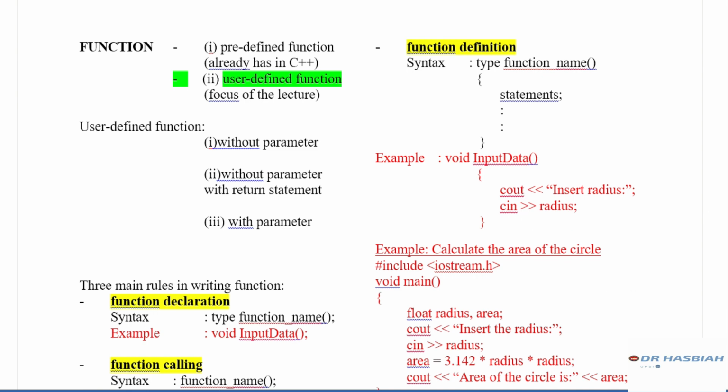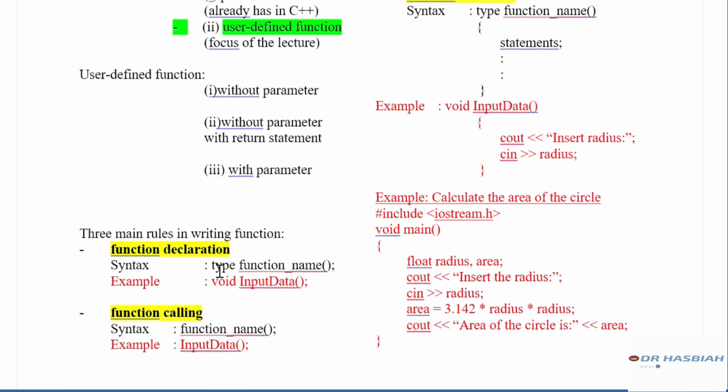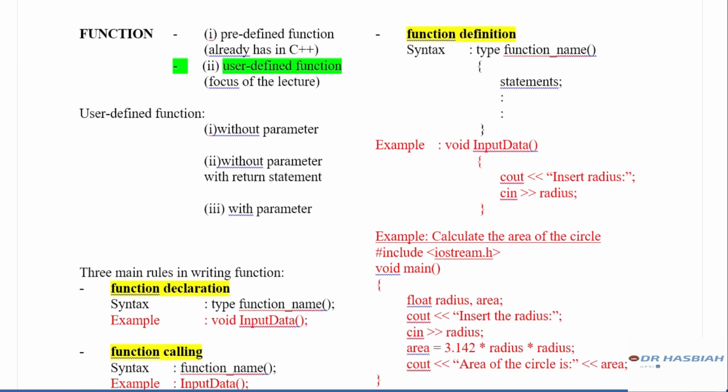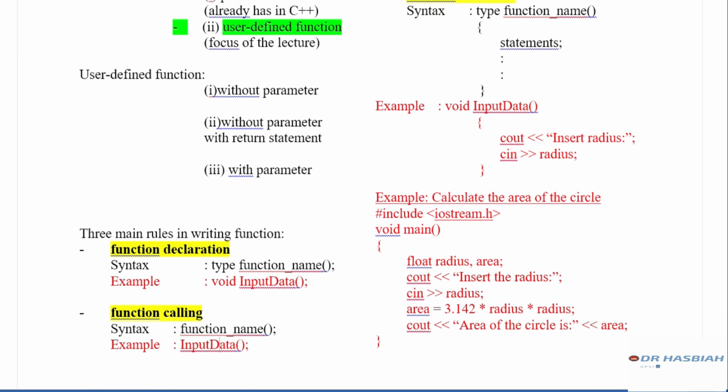Okay, so in order to write the function, we have to know the function declaration, function calling, and the last one, the function definition. We have three main roles you have to remember in order to write the function. So now we are going to see the example here. I want to show the students the example.